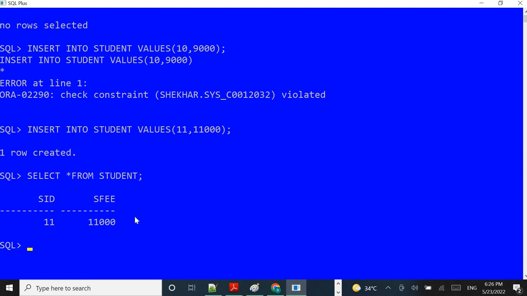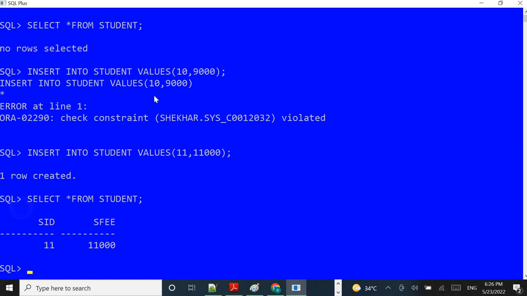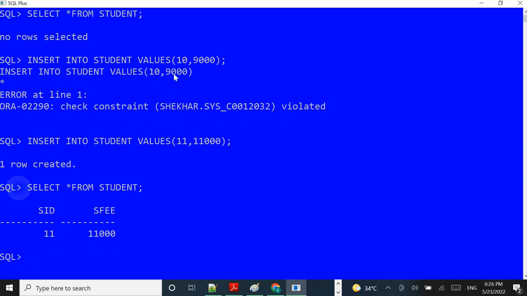So here it has accepted 11,000 as a value and 11 as the student ID. First we inserted 10 as the student ID and 9,000 as the student fee. 9,000 is less than 10,000, so this check constraint restricts 9,000 from being allowed into this student table. When we insert 11,000, the check constraint allows it into school fee.